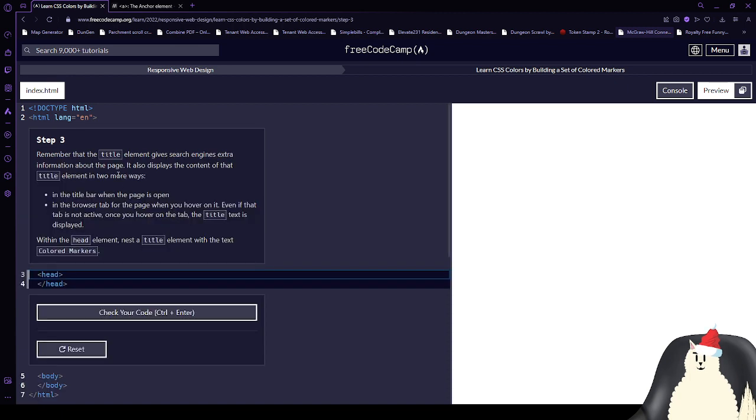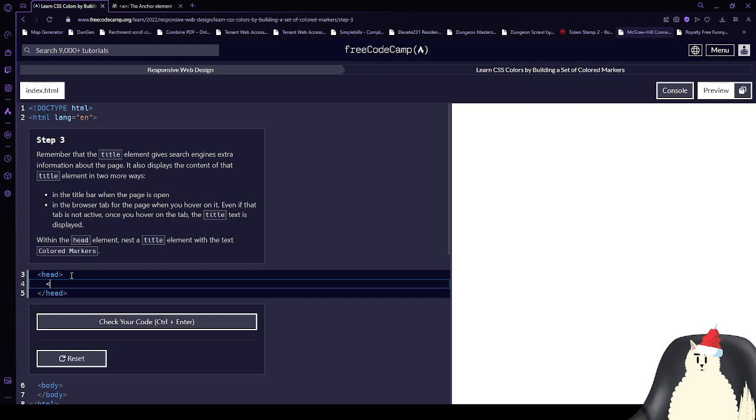Next, the title element gives search engines extra information about this page. It appears in the title bar with the page open in the browser tab. Within the head, nest a title element with color markers. Damn it. There we go.